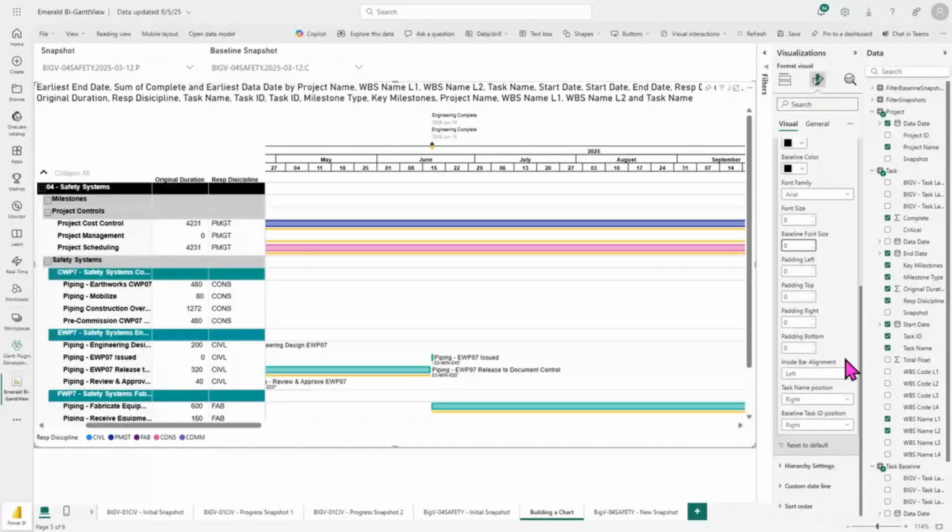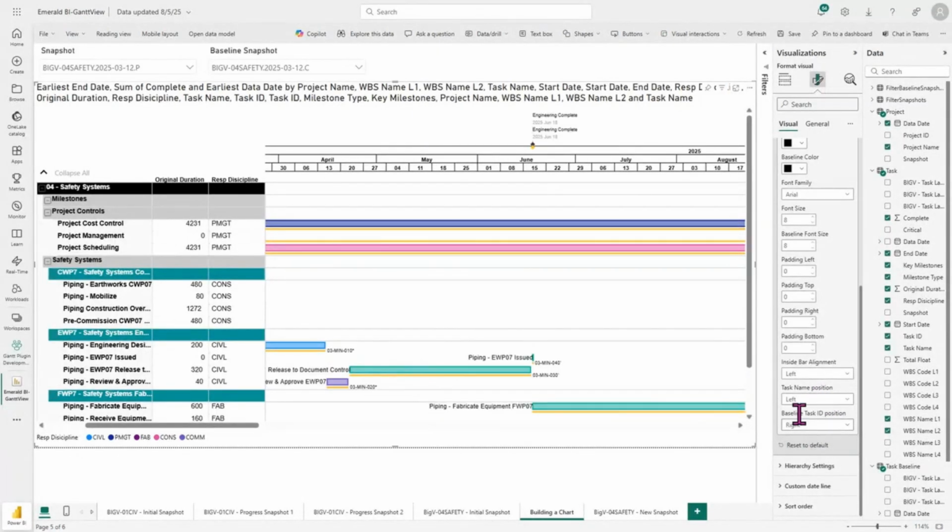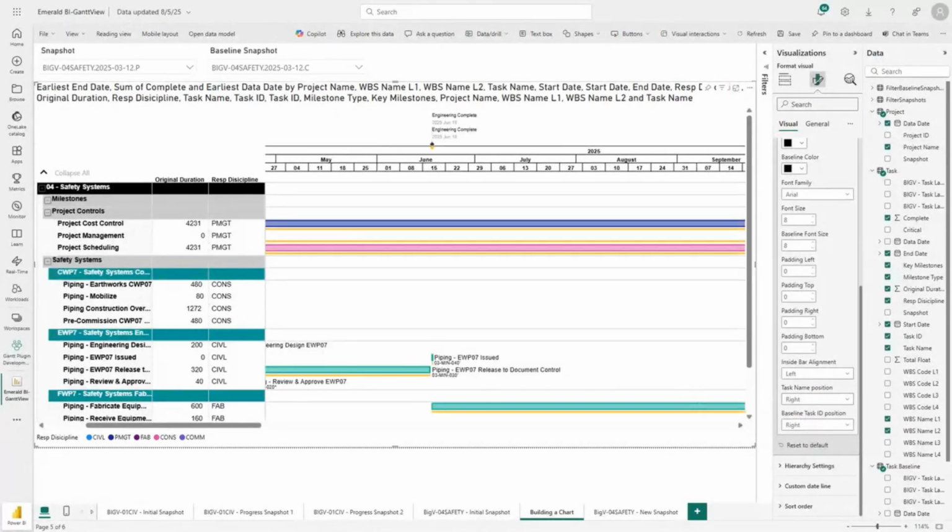And you can also do all kinds of different changes here. Like for example, if I wanted to put my task name inside the bars, I can do that. I can also adjust where exactly in those bars they are. So I can put them in the middle. I can also put them along the right. And it just gives you quite a lot of different options in terms of changing things around, so your chart looks like how you want it to look.